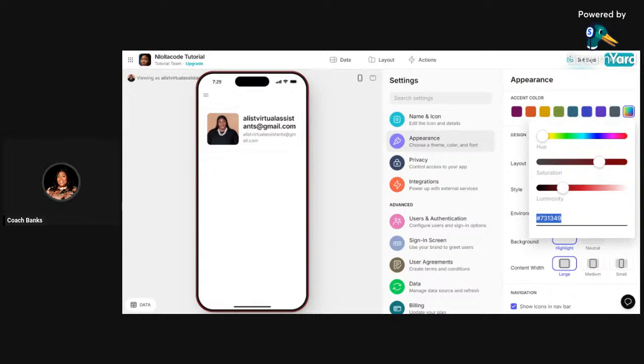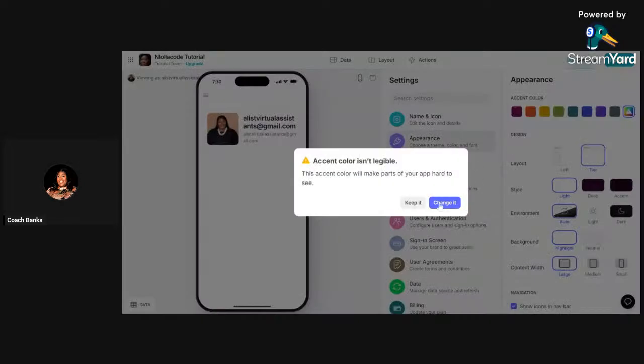For today's class, I have a favorite color, 22031F. Okay. If it says not valid, put a hashtag in front of it. Hash. Fantastic. So that's my color. That's my preferred color. Keep it.